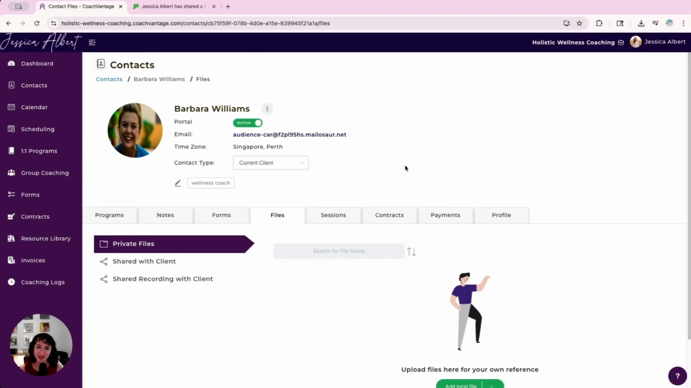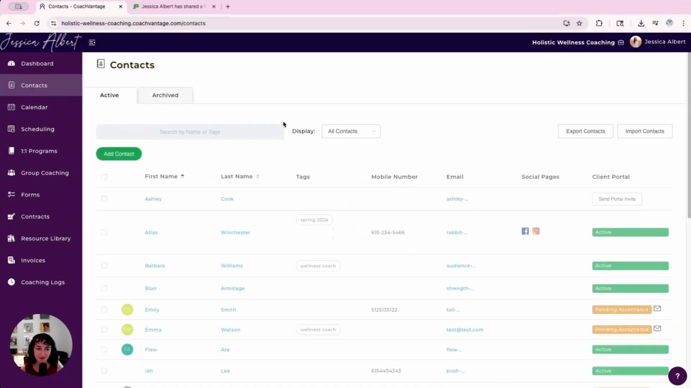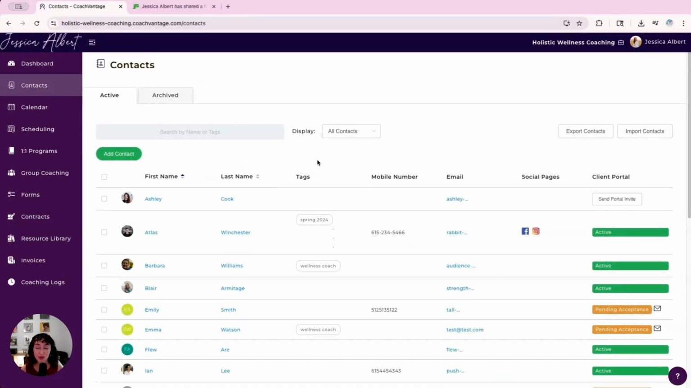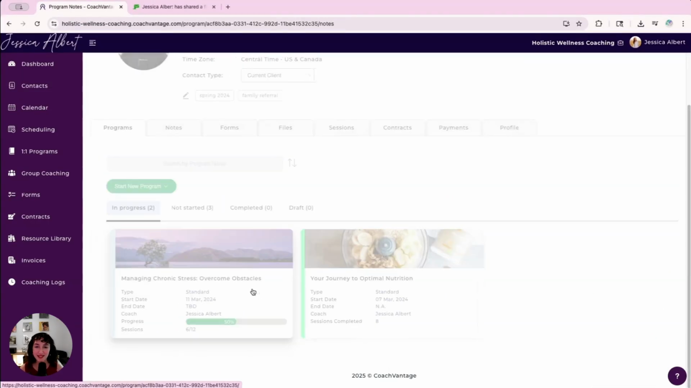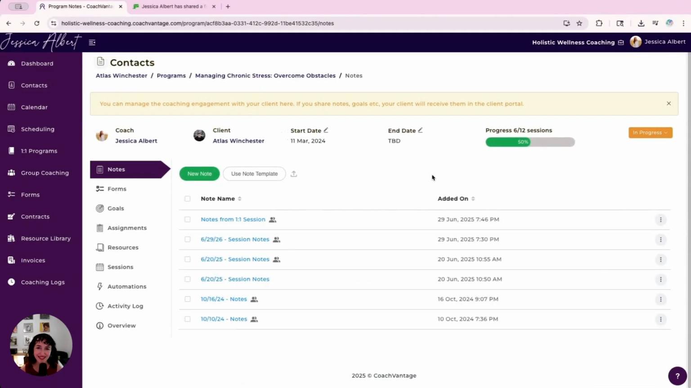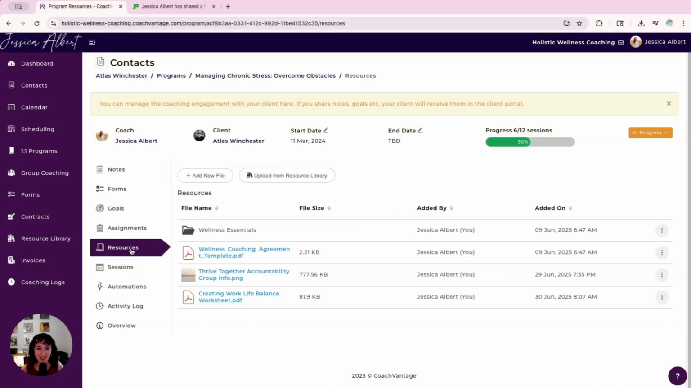Now, let me show you how to share files from the program management page. You'll want to do this from an individual contact record. So, click Contacts on the left-hand side of your screen, and simply select a contact who you know is enrolled in a program. Under the Programs tab here, simply click on the program card to access the program management page. You will see here the sub-menu including Notes, Forms, Goals, etc. Select Resources from this list.